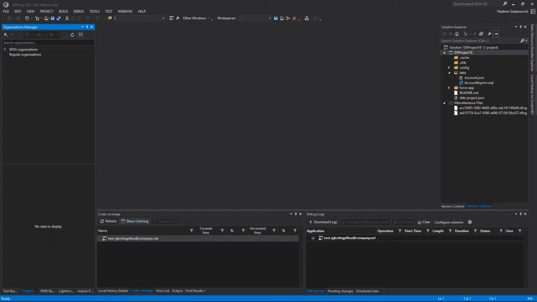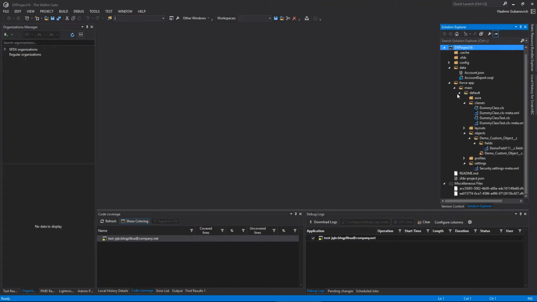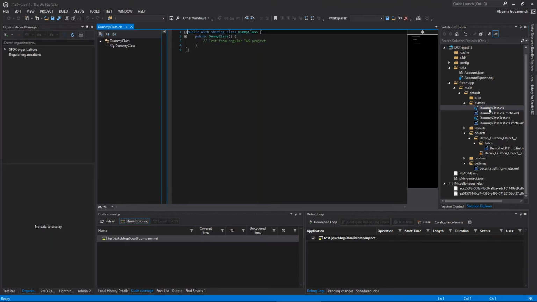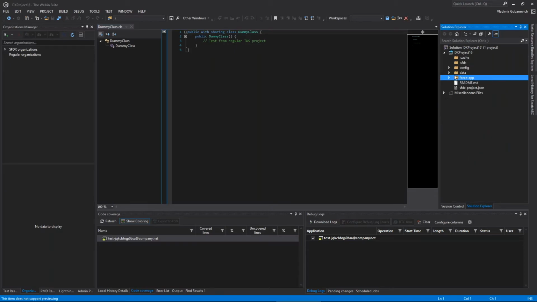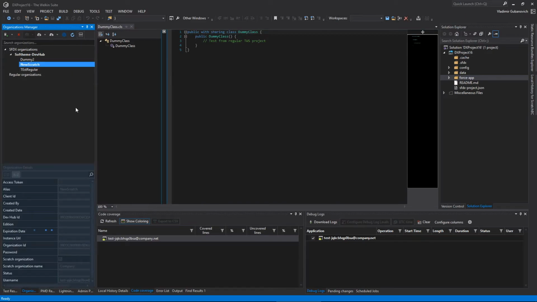And in the DX project, in the Solution Explorer, I can also see all of the stuff from my DX project. So it's some dummy project. There's a couple of things done here, like the same dummy class, some demo custom object, demo field. But the most interesting part for me to show you right now is the Organizations Manager. It's like a graphical UI for your CLI and for DevHub. Instead of going to the SFDX CLI and typing in something like sfdx force:org:display -u new scratch, I just click on it. And instead of spending 20 seconds on typing the command, I click on the scratch org and I see all of its details.